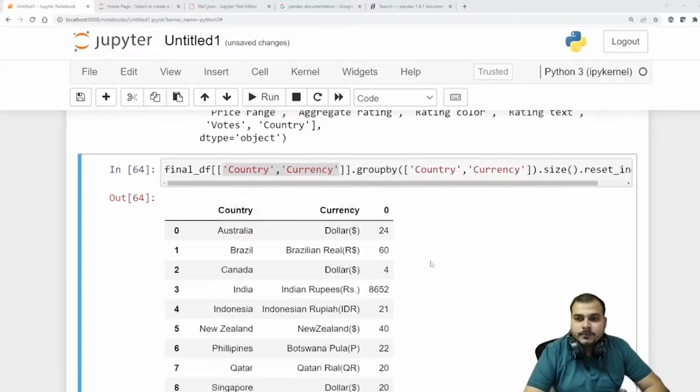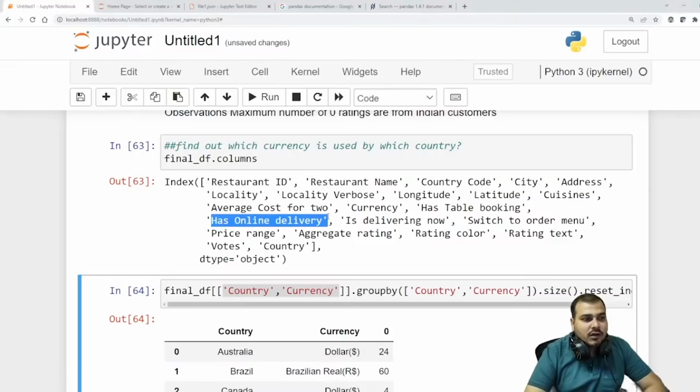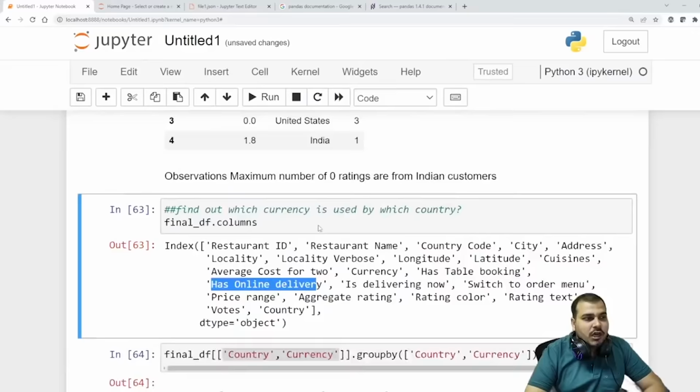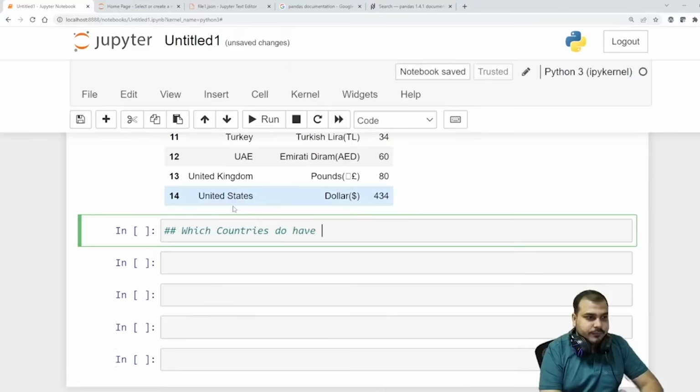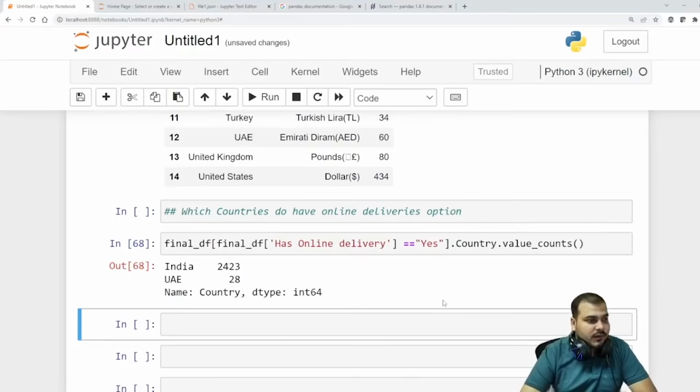Now here one more feature is there. See, has online delivery or not. So my next question to you all, for those people who have done this, is which countries do have online delivery option. So India has 2423, UAE has 28. Amazing. That basically means that online delivery is only available in India and UAE.